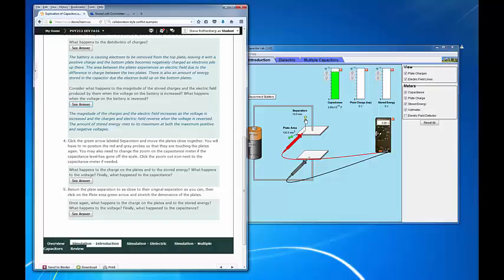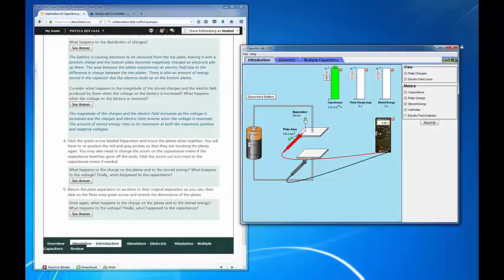We'll have to reposition the red and gray probe so that they are touching the plates again. We may also need to change the zoom on the capacitance meter. If the capacitance level has gone off the scale, we would be clicking the zoom out icons to change the zoom level. Let's increase or decrease the separation, and we will give it some current. And I will zoom out a bit.